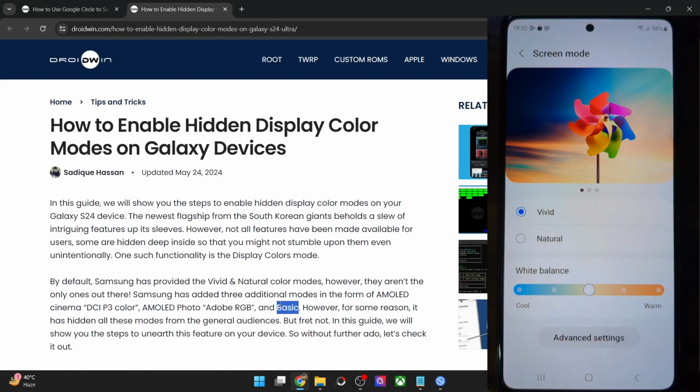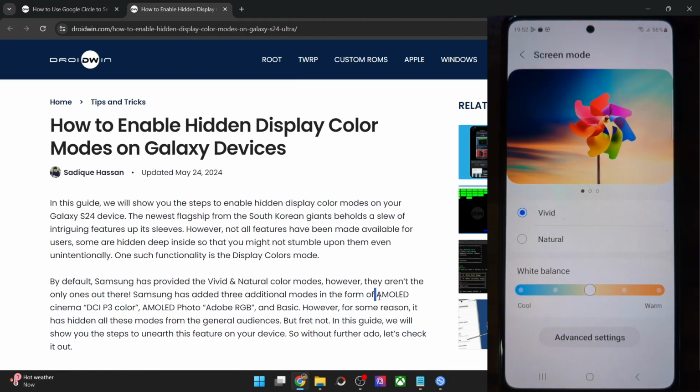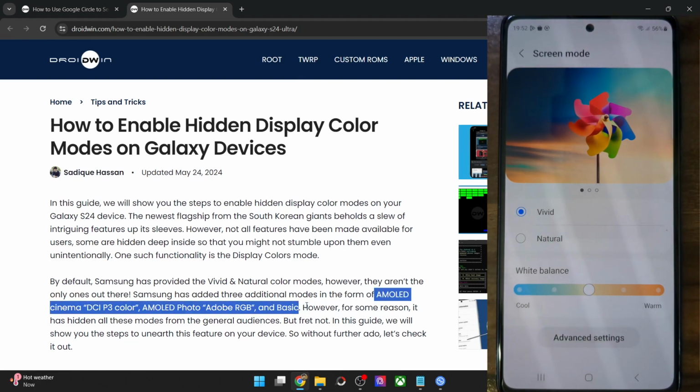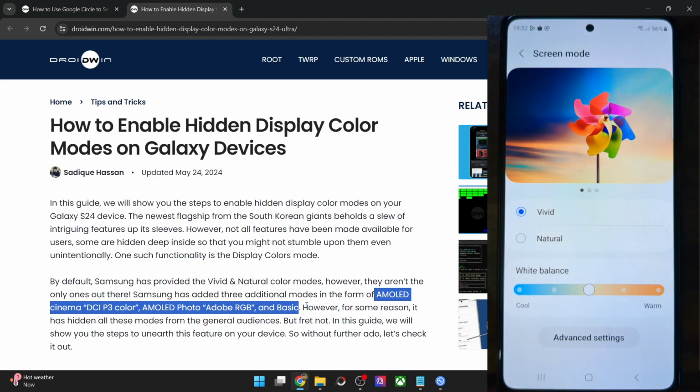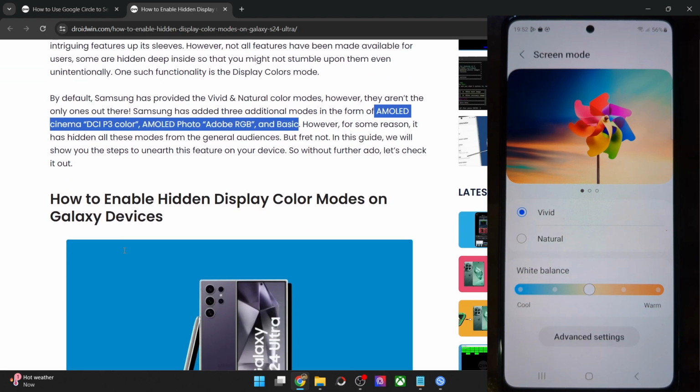So apart from these two modes, Samsung also have the following modes as well, but these modes are hidden, and in this video I'll show you how to unlock these modes so that you could try them out and then implement the one which corresponds to your choice. So on that note, let's get started.